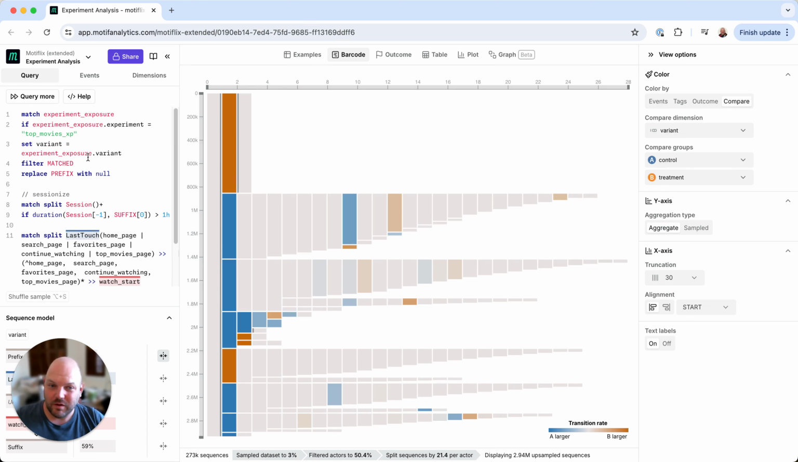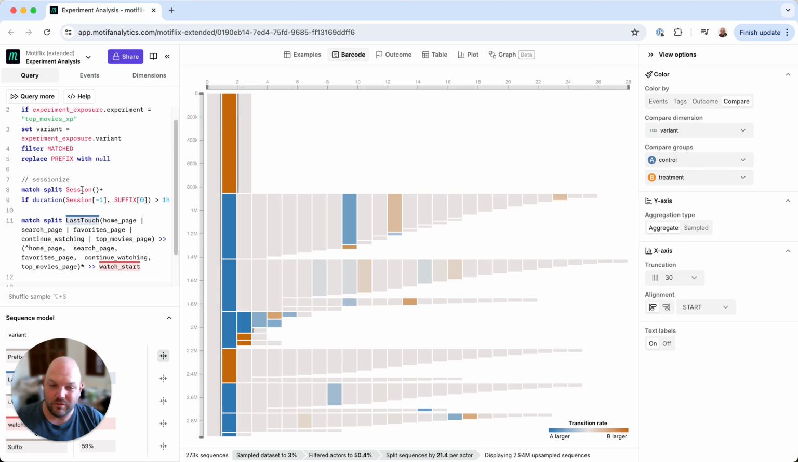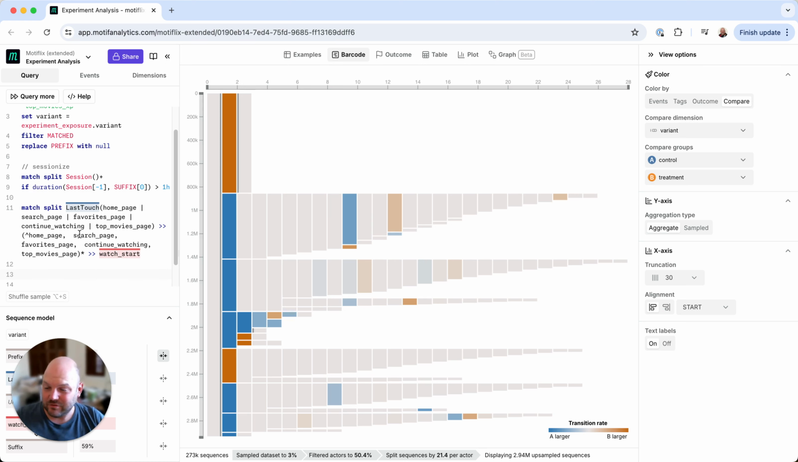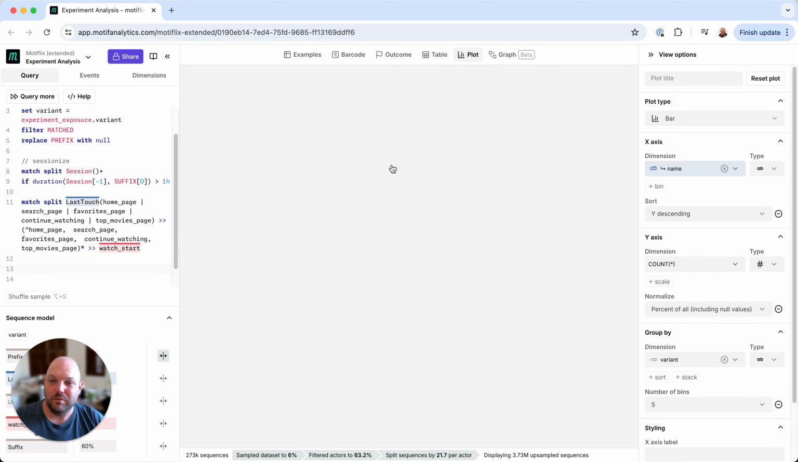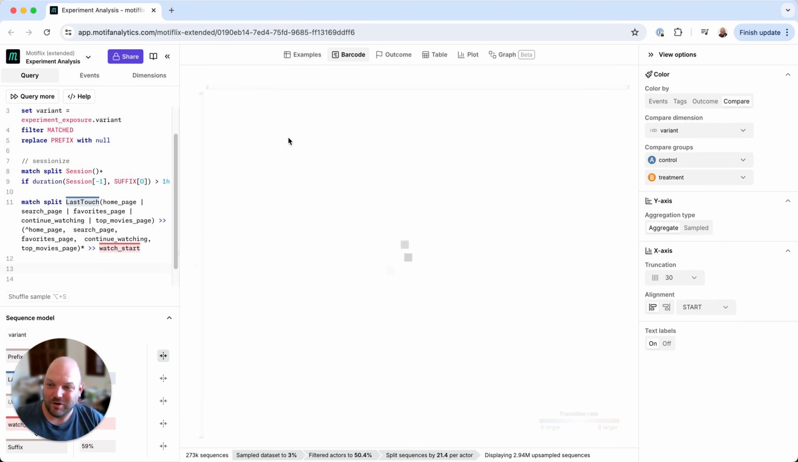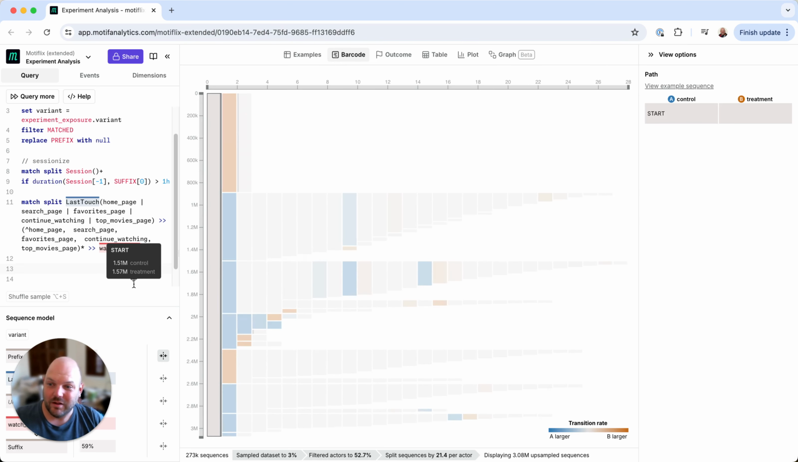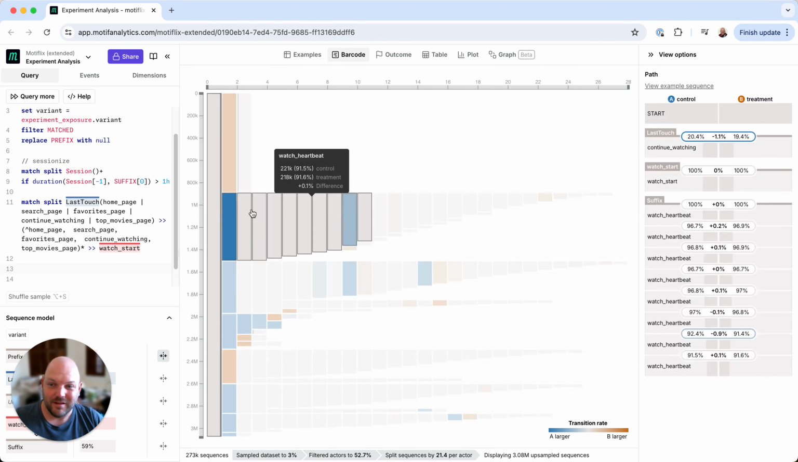So just to summarize, we have our experiment definition up here and the sessionization that we added for this analysis. We did last touch attribution, a lot like the attribution video. We looked at, in the plot, the shift from the discovery page that someone was using in treatment and control. And then we went and looked at the barcode to see the differences in a broader effect on the sequences. I hope that helps.